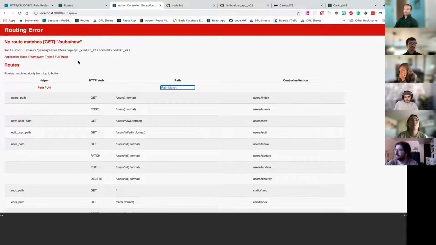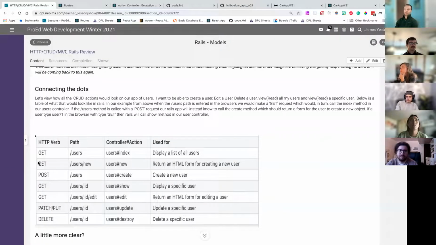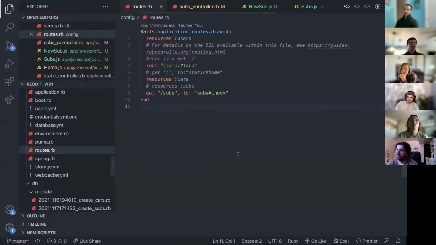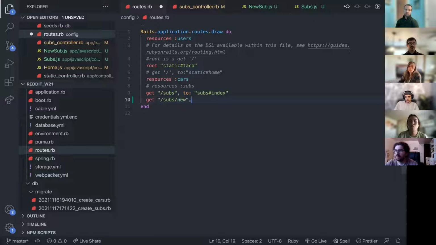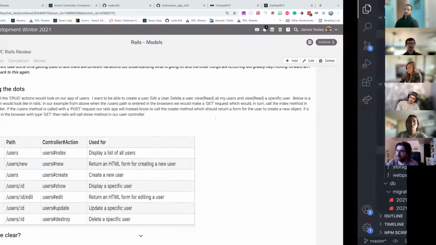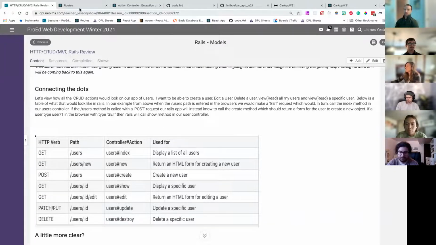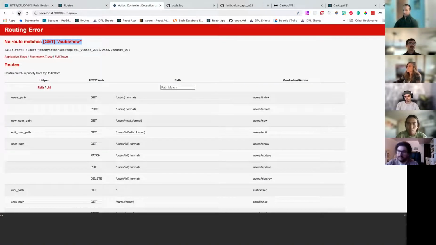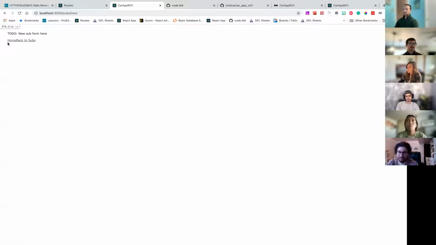Get to subs new. So this doesn't match, oh yeah, I never defined this because we're not using resource routing. So I need to define this. That's something I forgot to do. We need to actually define this get subs/new, because we're doing this manually. So get subs/new should take me to the subs controller, to the new method. Just following this. Go back, refresh this. Home. Okay, subs/new. There we go.